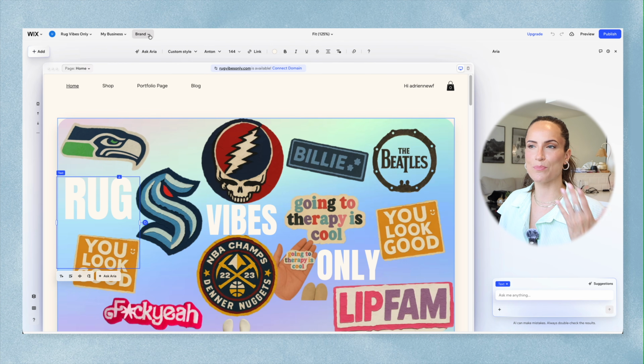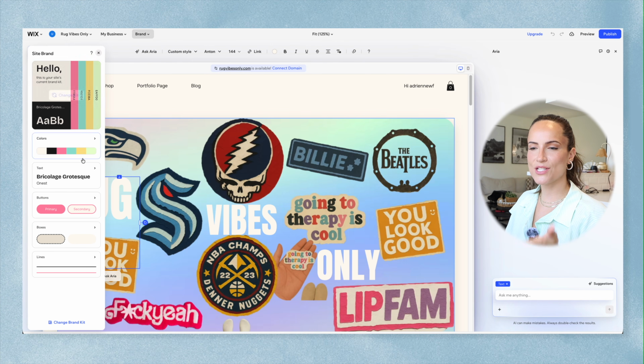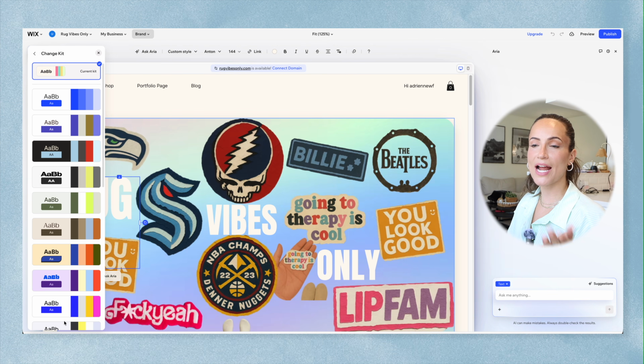Then you can just jump right on, make all those changes, and they'll be applied to the entire site. So if I click on this brand tab up above, this is where I will find my brand kit. And if I click on change brand kit, that is where I can update the colors, the fonts, and the styles that will affect everything on the whole site.